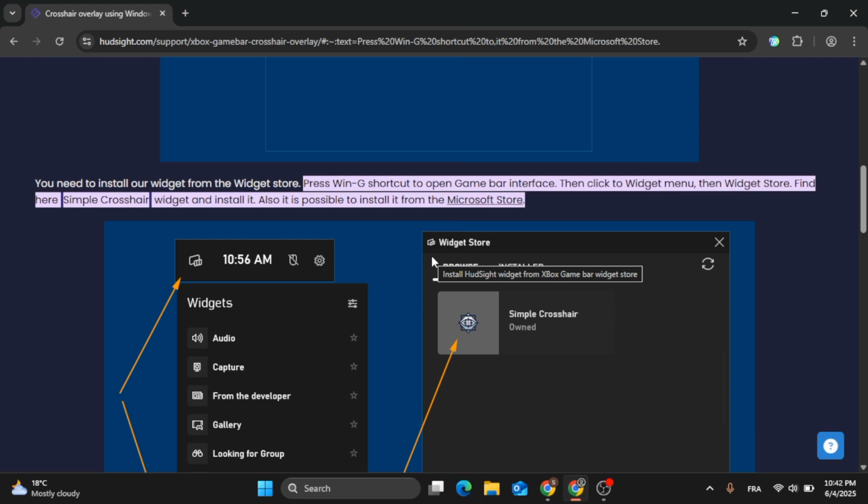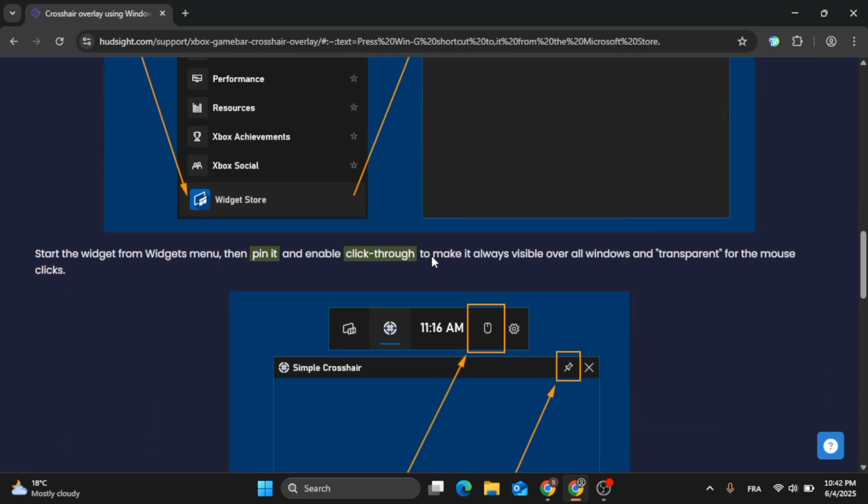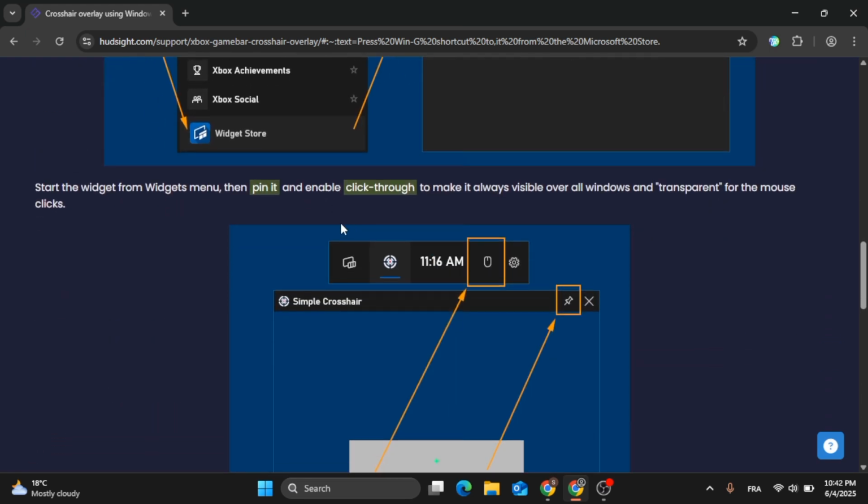You can start the widget from the widgets menu, then pin it and enable click-through to make it always visible over all windows and transparent for the mouse clicks.